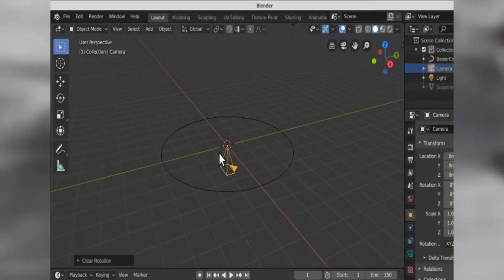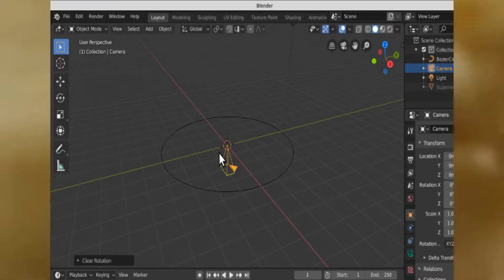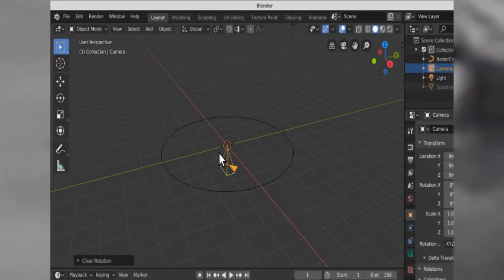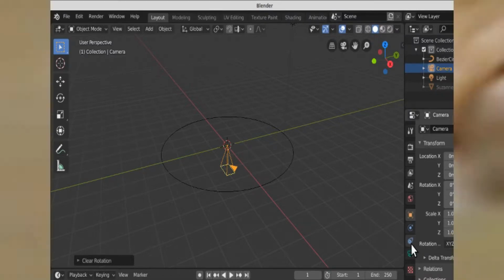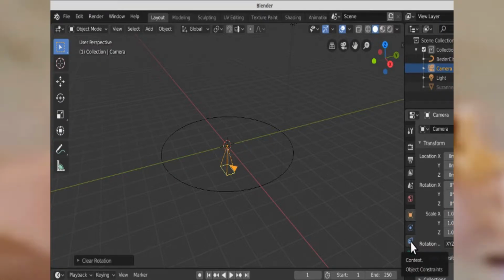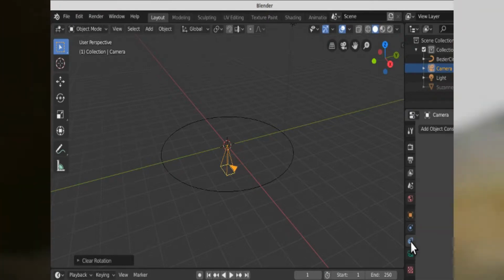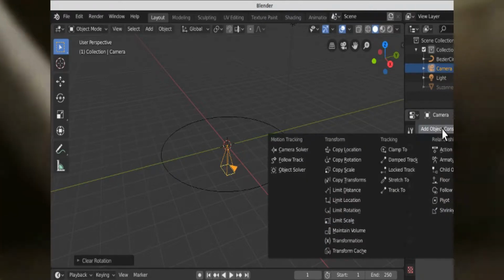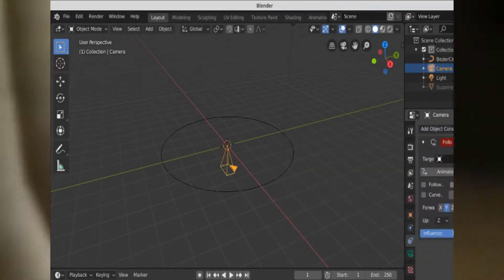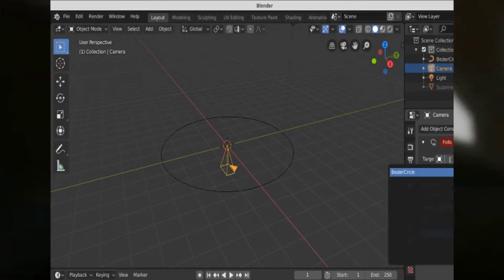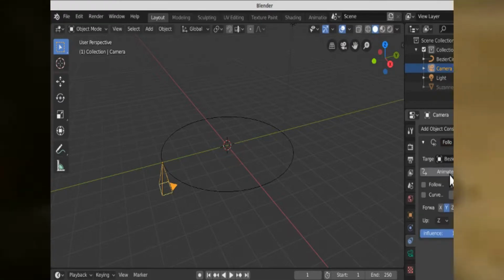Next, I want to get my little camera on that path. I'm sure you all know how to do this. I'll go right down here to this little button for constraints. It looks like a wire going around a blue gear. Click on constraints. Now, next we go to add our constraint. Then I'm going to choose follow path. I want to choose my path, in this case, the Bezier curve. And you see it's right on the path.